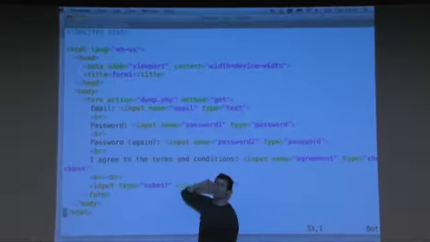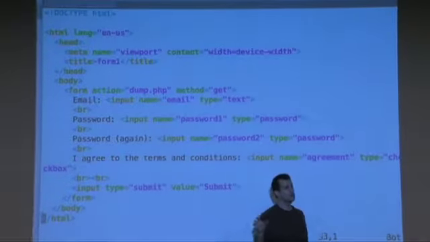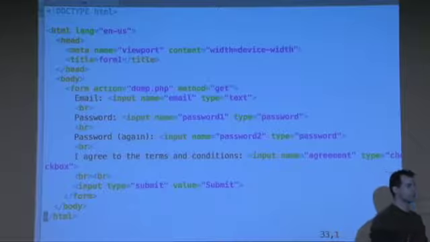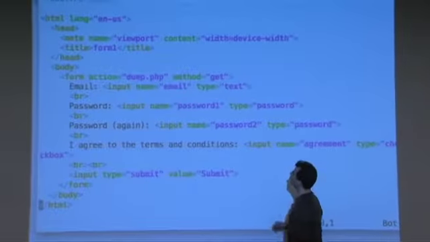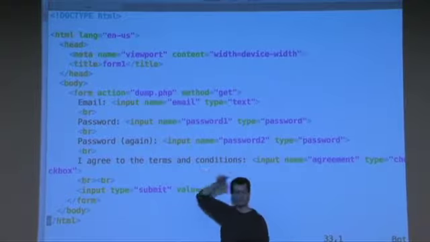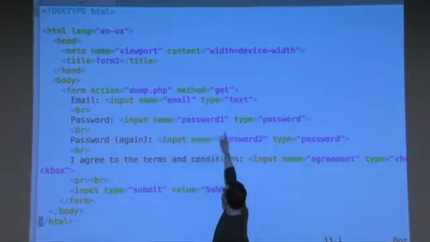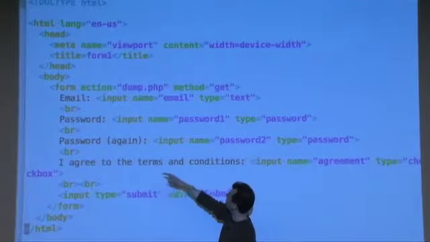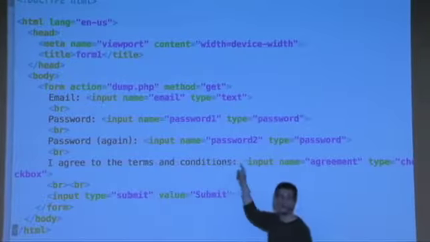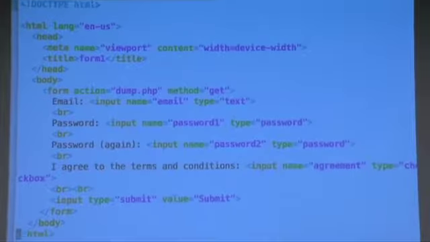So I've got a form whose action happens to be dump.php, which is just a stupid little script on the server that just shows me what the user submitted, just so I could do a sanity check, but that will not be too interesting right now. Method equals get, so that everything goes in the URL, but it could be post, and there's a field for email with an input tag, password, input tag, and then a checkbox here. So hopefully some familiar HTML.